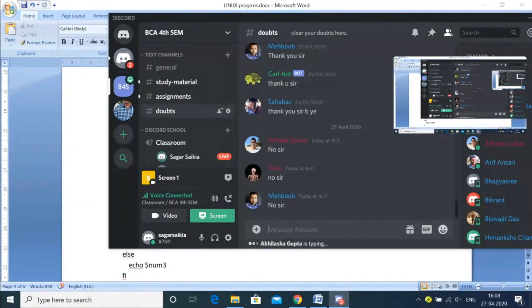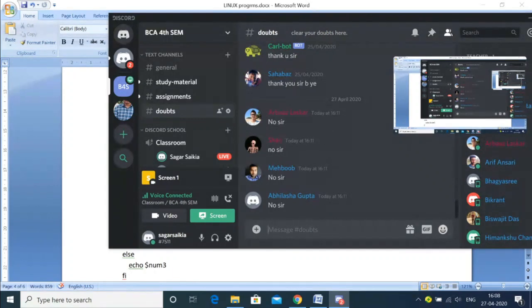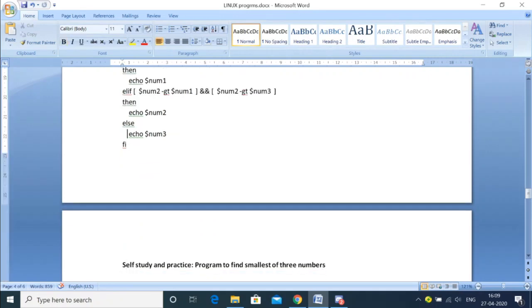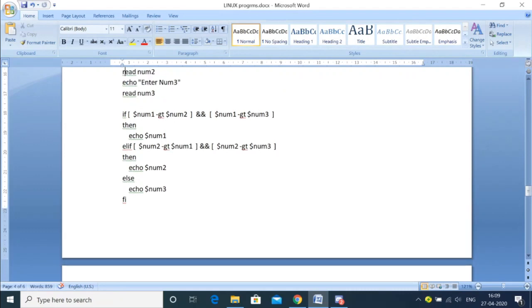Okay, so let me try another program, to find the greatest of three numbers. I think you must all already be familiar with it. What is the logic behind the greatest of three numbers? We have to use conditional statements. For example, in the first one we say that if the first number is greater than the second number as well as the third number, then the first number is the greatest. Else if the second number is greater than both the first and the third, then the second number is greater. And if everything is false, then the third number is the greatest. So that is the way we will do it.